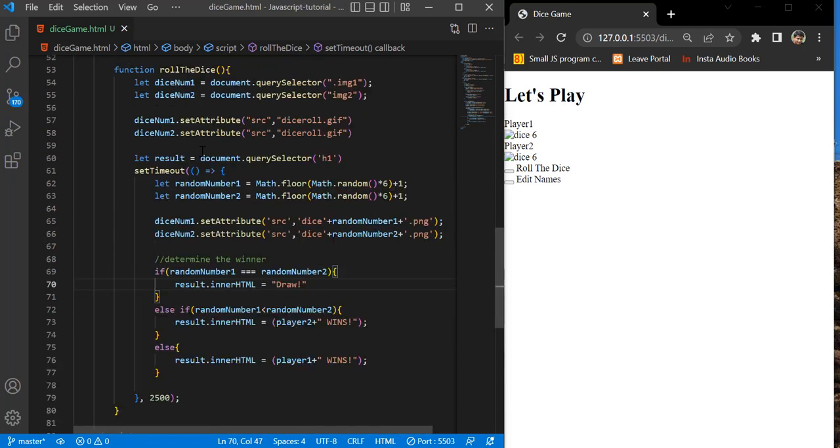So that's our function, roll the dice. We are going to check for the dice number, and based on that, we are going to determine which player is winning. And also we are setting the GIF to both the dice to show the animation. So let's see if our logic is working or not.